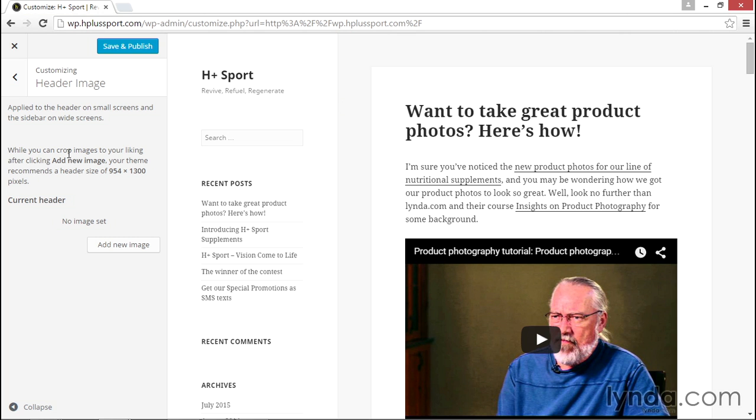So you'll notice here that the header image, just like the site icon, is telling you that it wants an ideal size. But the ideal size for the header image for 2015 is odd. It's taller than it's wide. And that's because the header is currently taking up the sidebar here on the left-hand side.